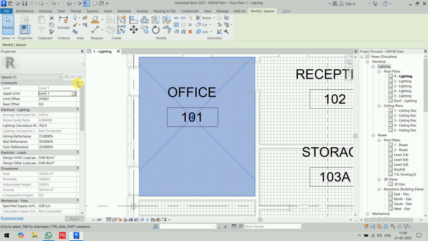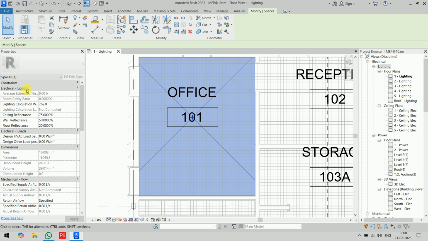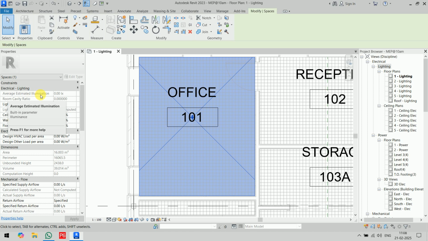We will minimize this one. This is Electrical Lighting. In Electrical Lighting, you will find a parameter named Average Estimated Illumination, and that is 0 lux, because in this space till now we haven't placed any light. If there is no light, then there is no illumination.